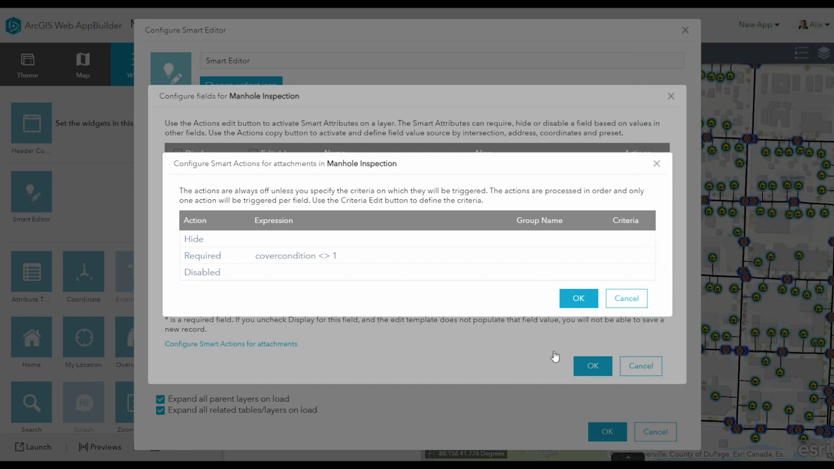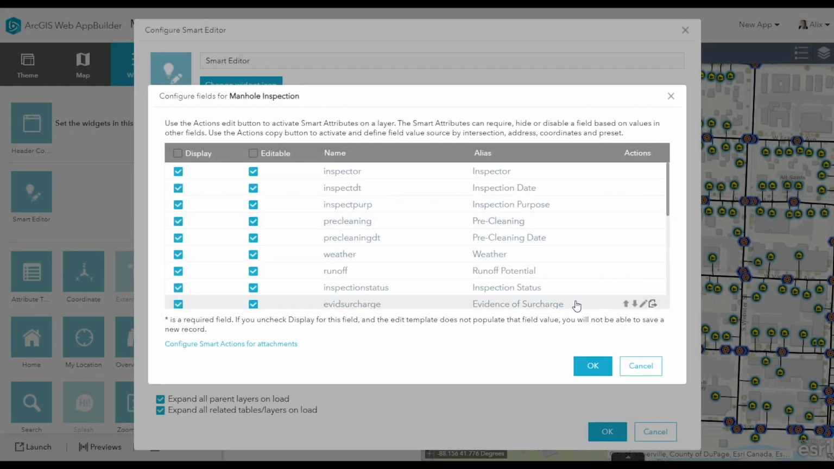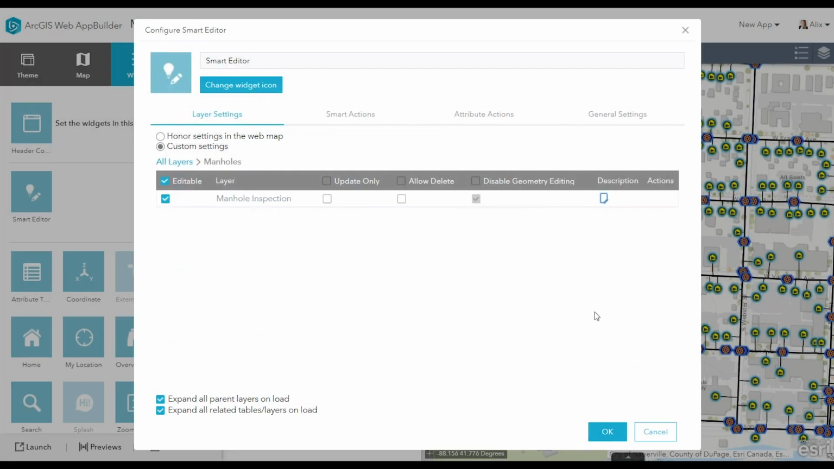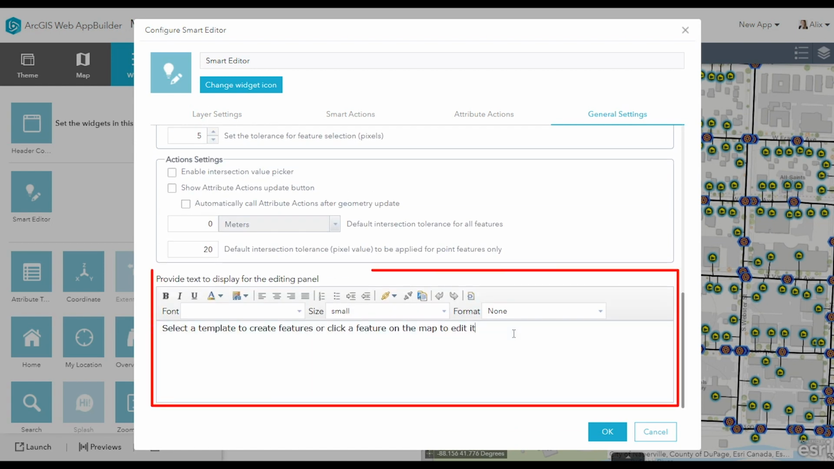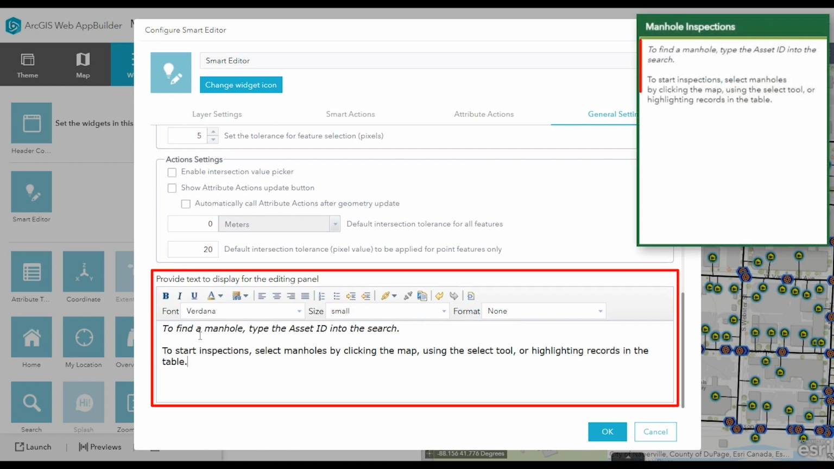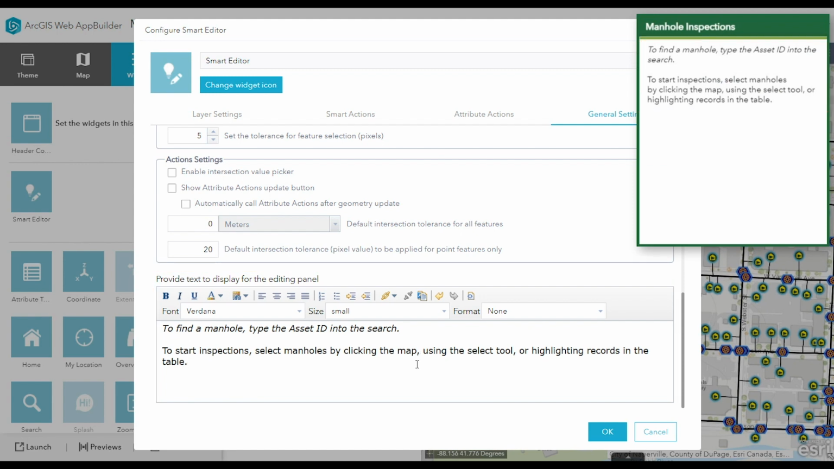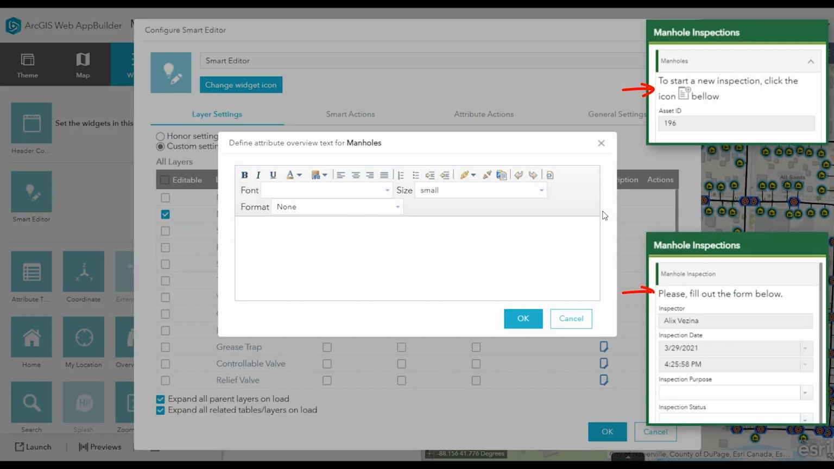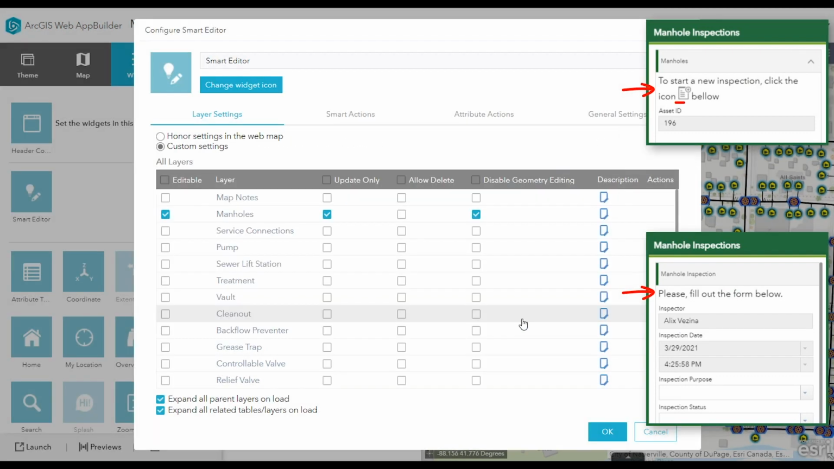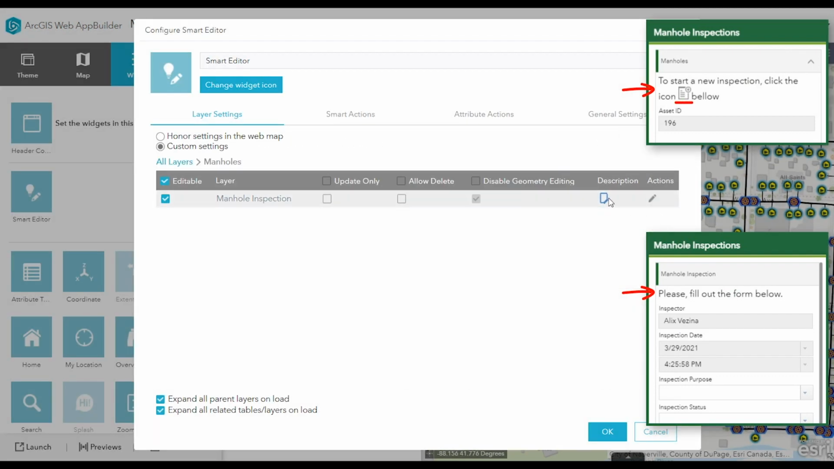Now that we've taken care of the data collection in the form, let's see how we can provide some more guidance for the inspector. First, I'll update the text that is shown at the top of the widget when it's loaded to guide the inspector towards using the search, the select widget, or the attribute table widget to find and select features. I can also add a description against the manholes layer and the inspections table. And I can even add images if I think it may be helpful to the person using this application.